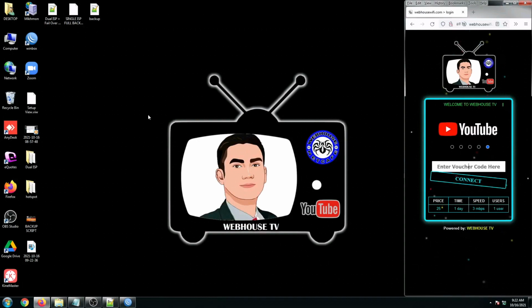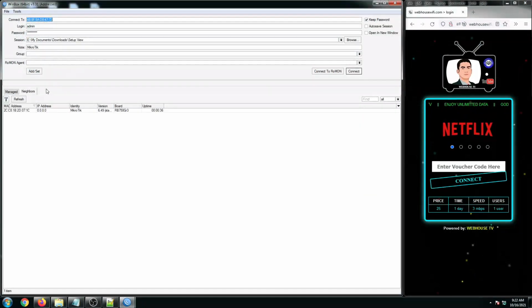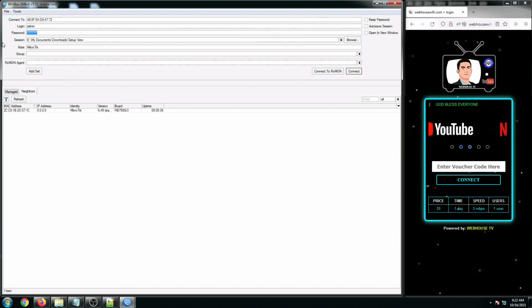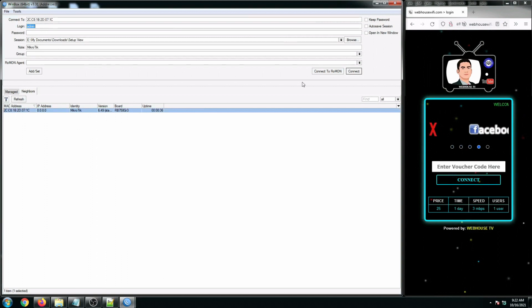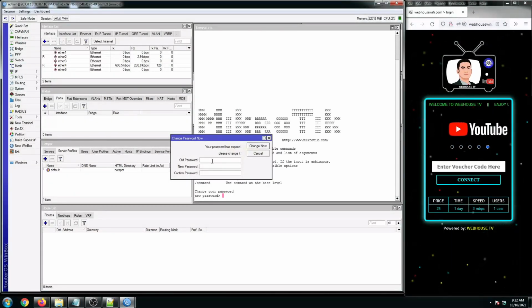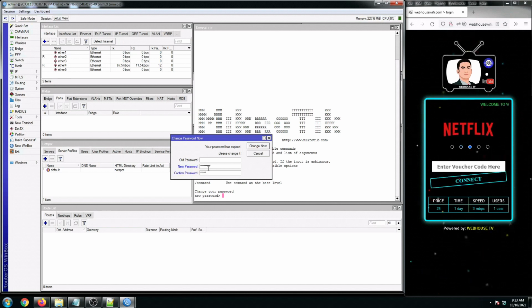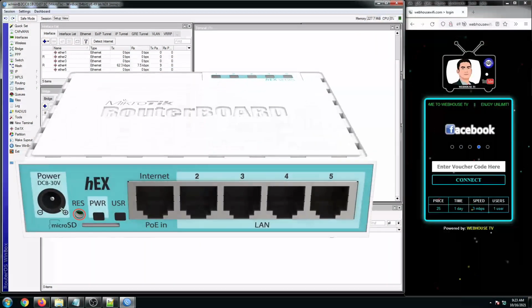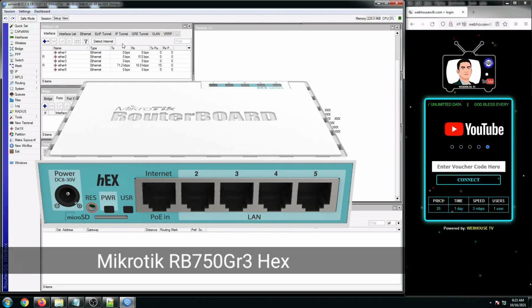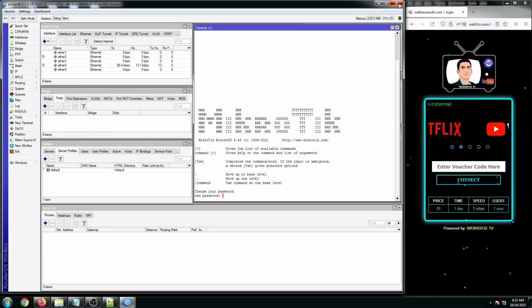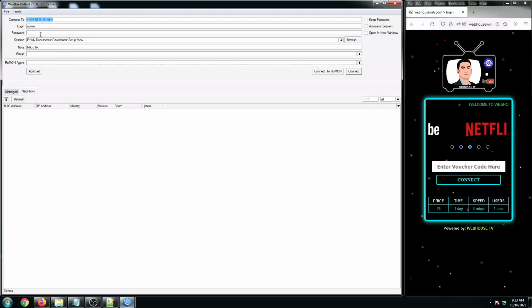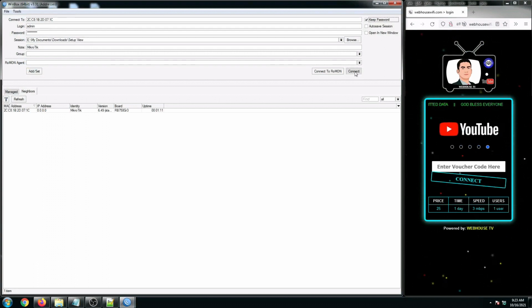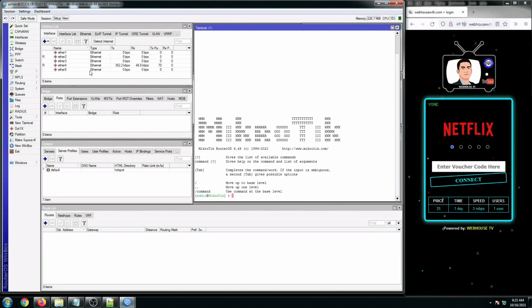Okay, so after doing a reset, let's now log into our Winbox. Since this is newly reset, there is no password right now. So log in and connect. And I'll just put in my new password. By the way guys, this router that I'm using is the Hex GR3. Change now. And then we'll log out and then let's test the new password. Keep the password from here and connect again. There we go.